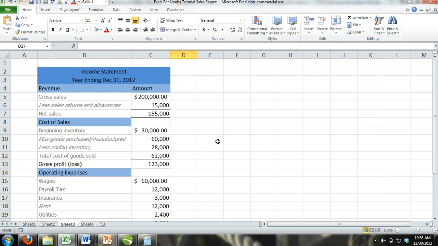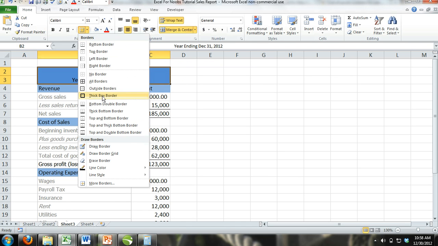Adding borders. The most simple way to add borders to your workbook is to select the cells to border and then select the type of border you want from the border drop-down menu.